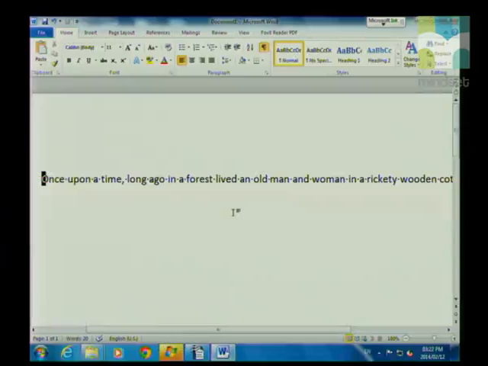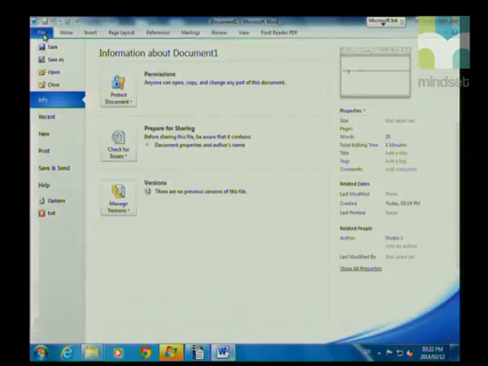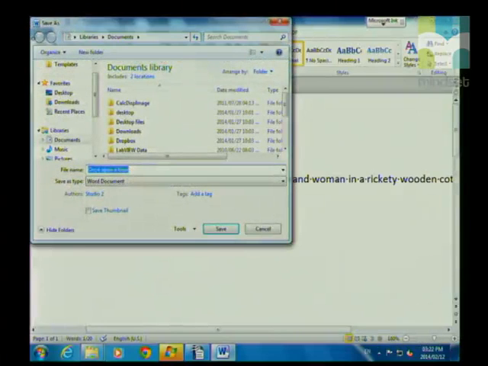So, I've just finished typing this line of text and I now want to save it. It's so simple. You click on File in the top left-hand corner. You choose Save As. Then the Save As dialog box opens. If you take a look, this is the Save As dialog box.